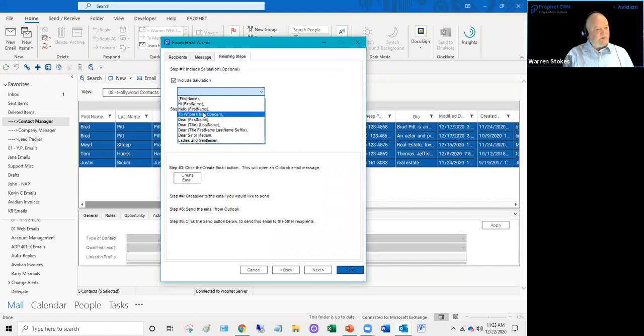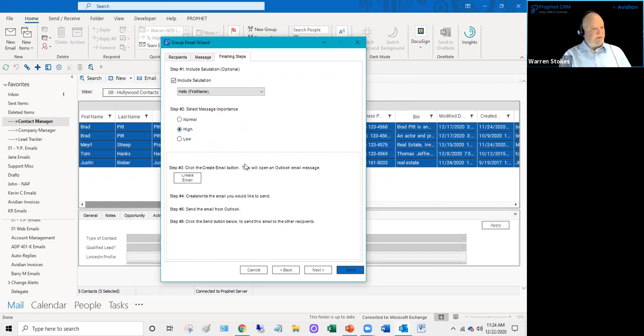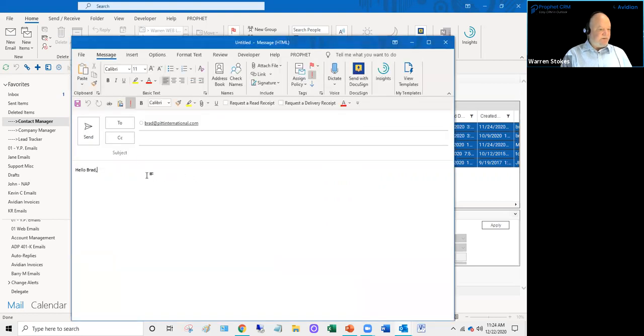And then you choose your salutation to personalize it, like hello first name, hi first name. Dear title last name would be like Dear Mrs. Smith or what have you. I'll just do hello first name. You can give it an importance. By the way, that little high importance button there will mark a red exclamation point on the person's inbound email when they see it. Then you simply say create email. The very first one is just your content creation.